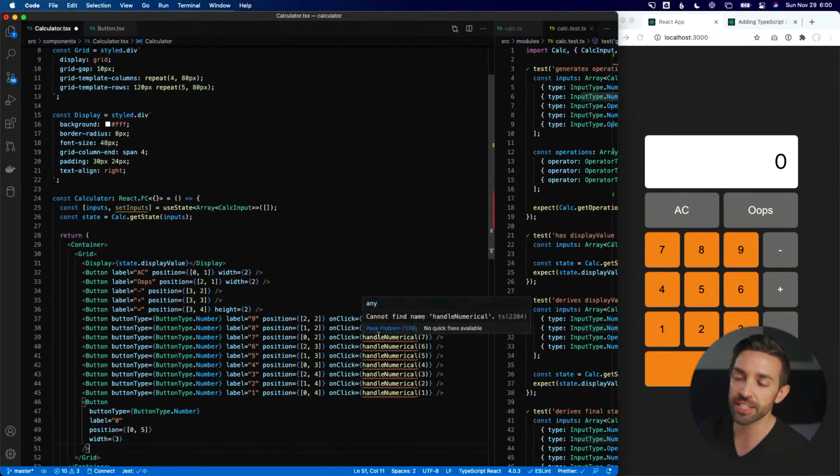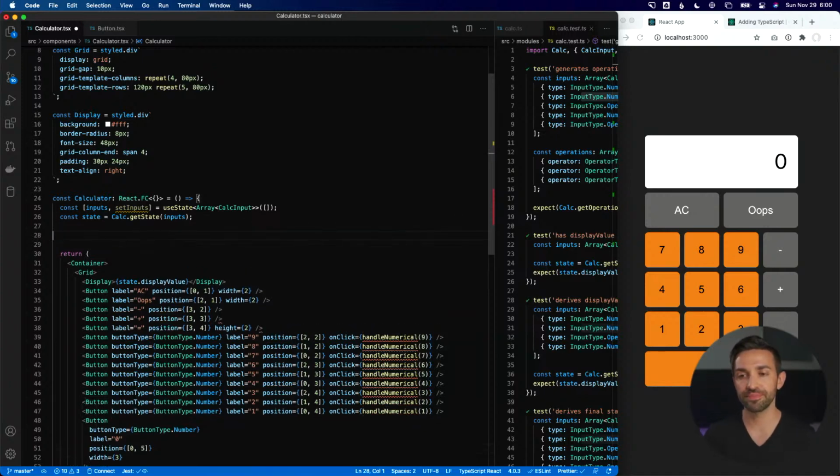And now finally, let's create this handling function that handles numerical. This is going to be a higher order function. So we have handle numerical, we're passing in a value, and that's calling the function directly. But we need that to return a handler function. So we have const handleNumerical, which will receive the number value, and that will itself return a handler.